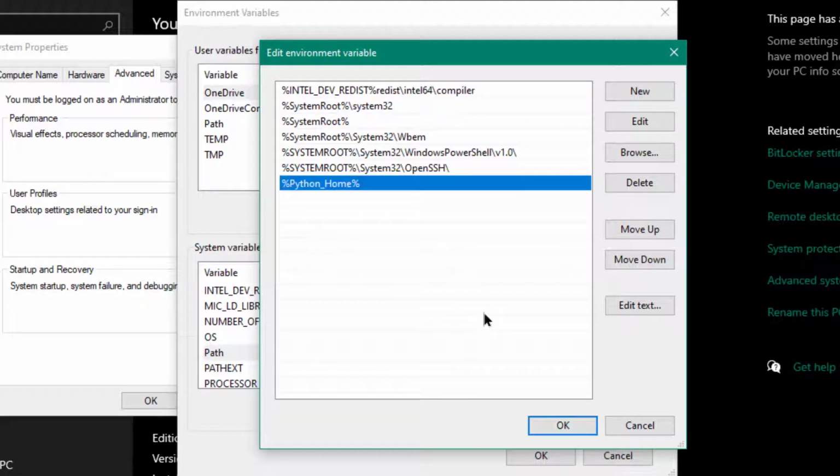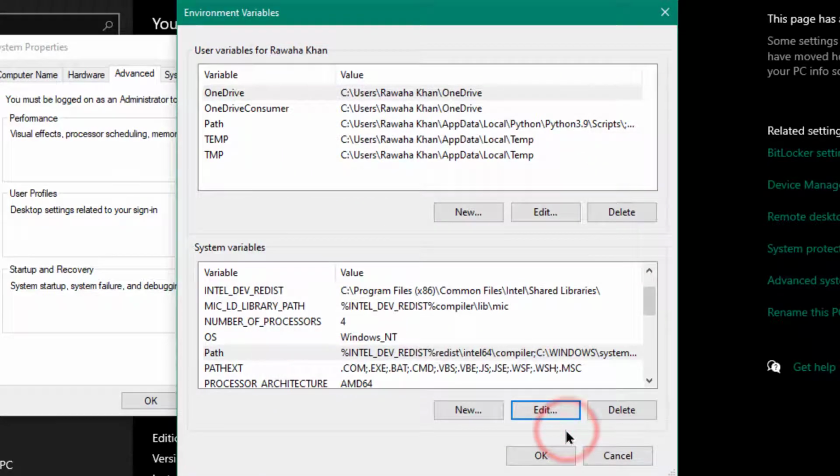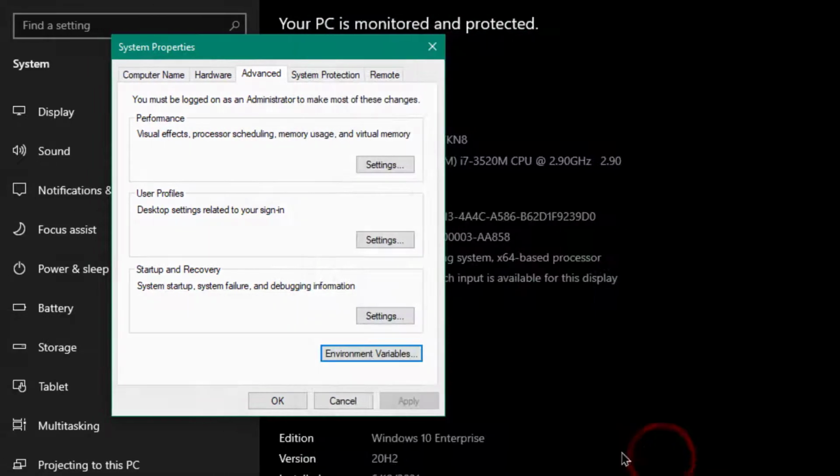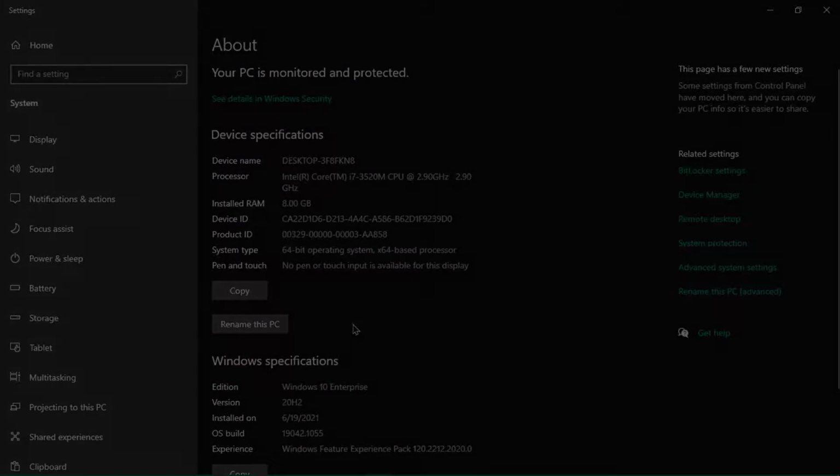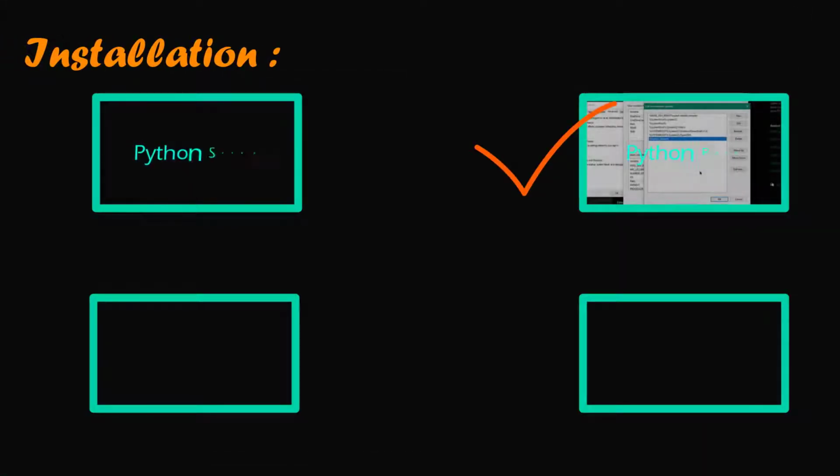Now you are all done. Just click here OK and OK. Now you're all done. Now we are successfully done with the second step.